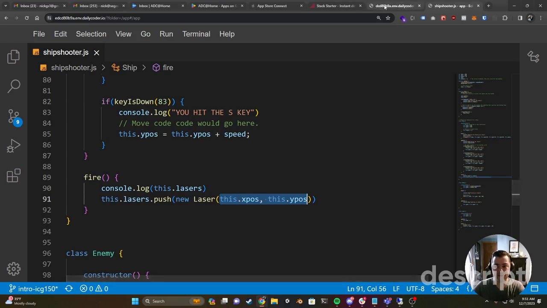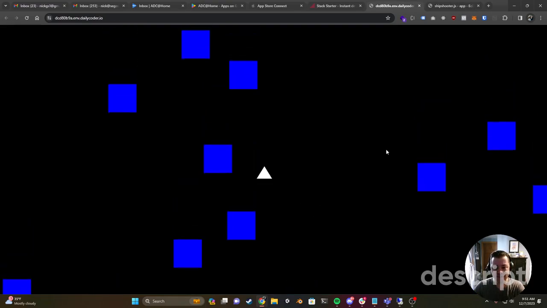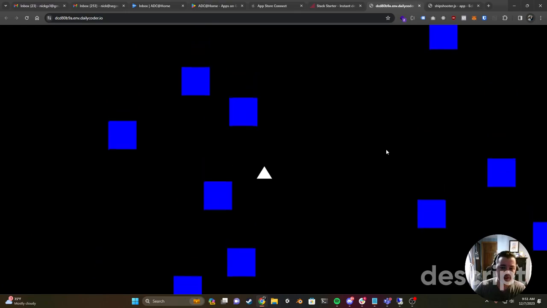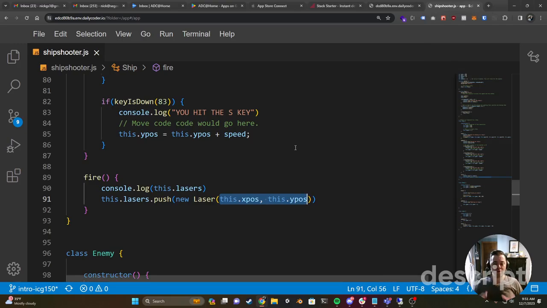But visually, this doesn't do anything for us, right? We're not there yet. The user can't actually see this. I'm hitting the space key and nothing's happening. So how do we rectify this? And this is really the core of this assignment.